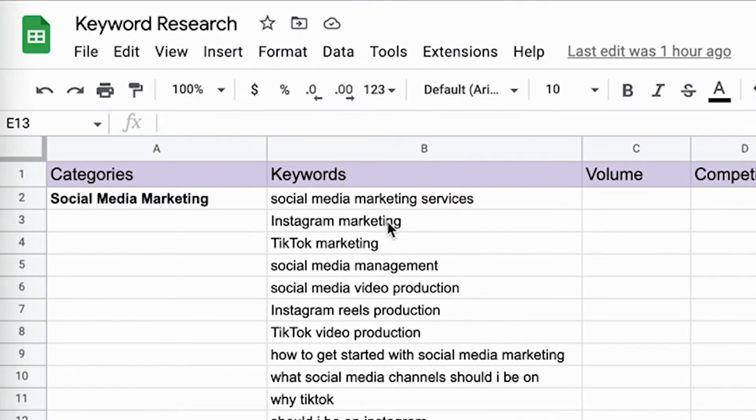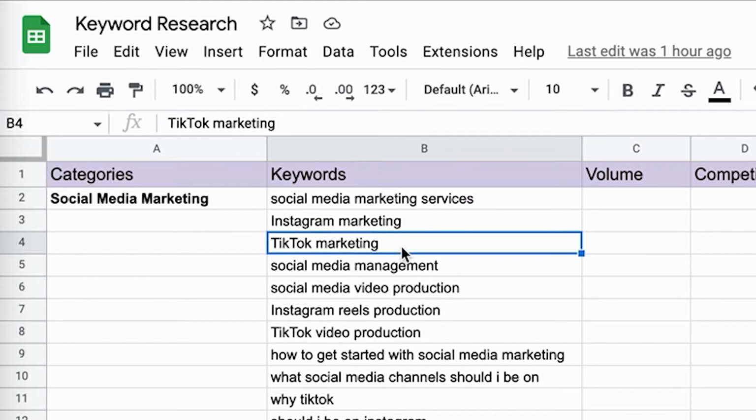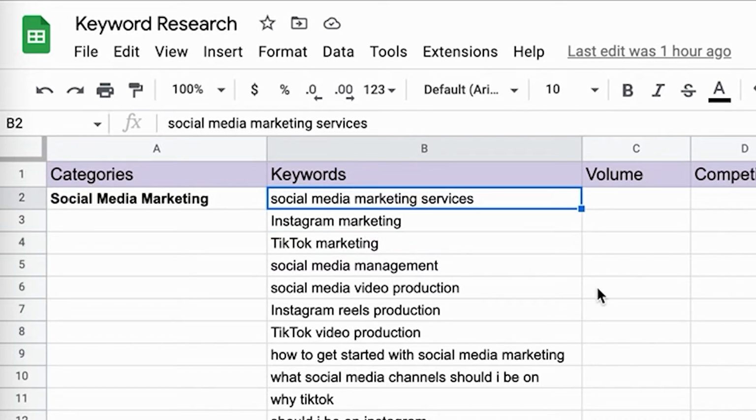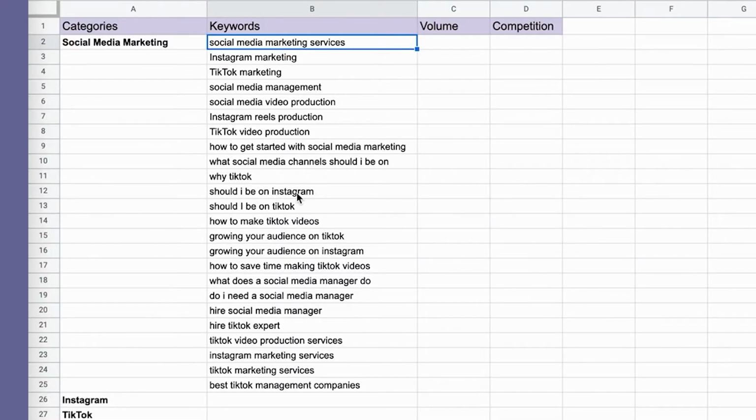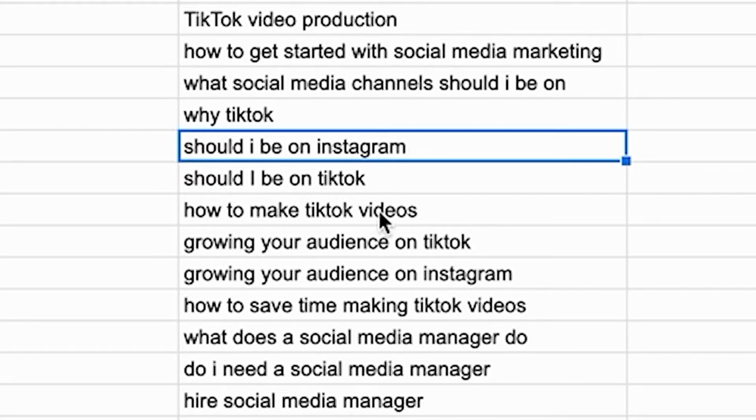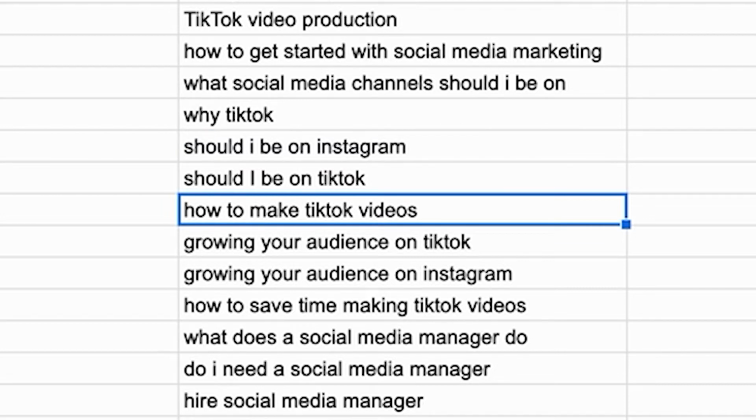So something like Instagram marketing or TikTok marketing is rather broad. So this might be people that are searching for, just in general, some tips for Instagram marketing. They want to learn more about how to market on TikTok. Whereas something like social media marketing services suggests that someone is looking into hiring someone to do their social media marketing. Similarly, search terms like, should I be on Instagram? How to make TikTok videos. Those are very early in the buyer's journey. This is someone that's just even deciding if they want to be on the platform.